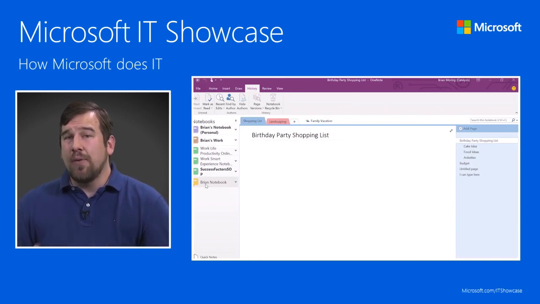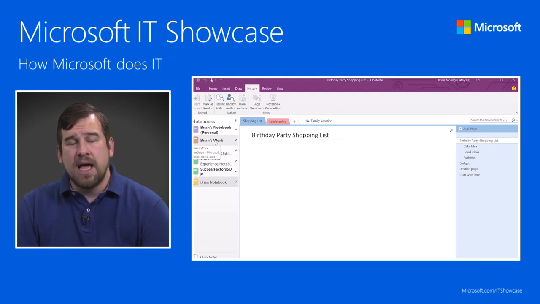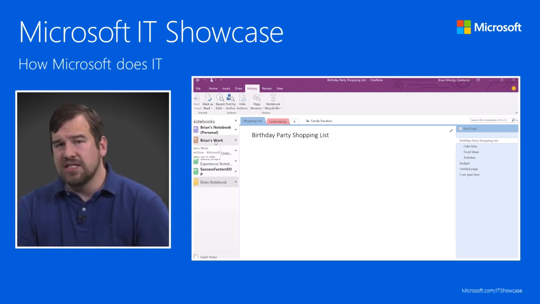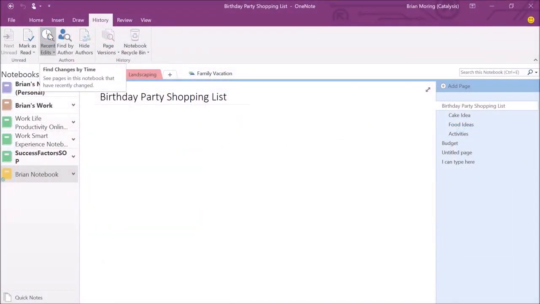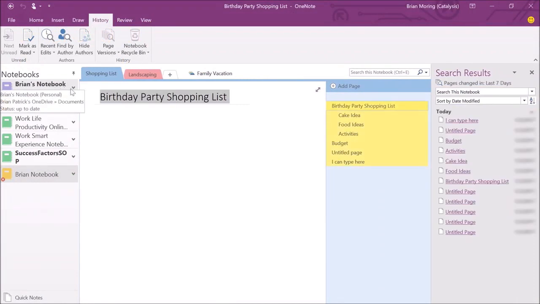So we can always go back later on. In this case, let's say it's this family notebook again, and I want to see the most recent changes that were made. I can go through and check out the recent edits, and I can filter those recent edits by a certain time frame. In this case, I'm going to say, let's see the recent edits for the last 7 days.